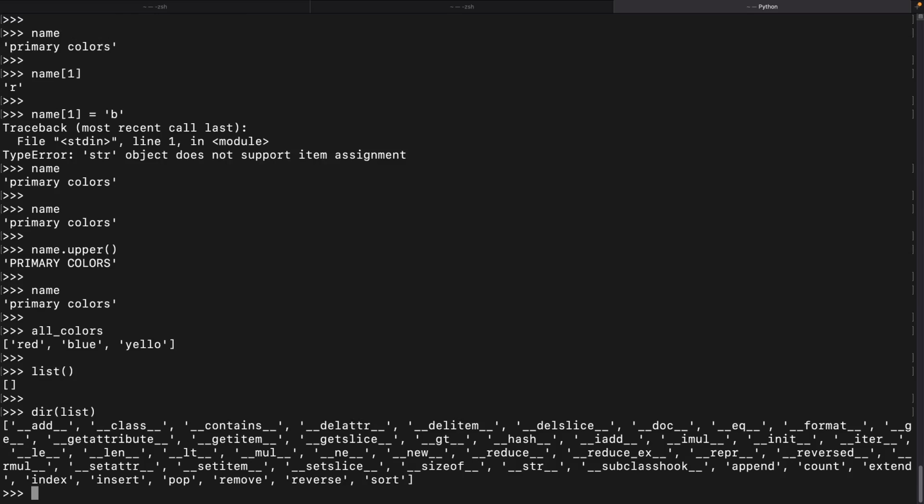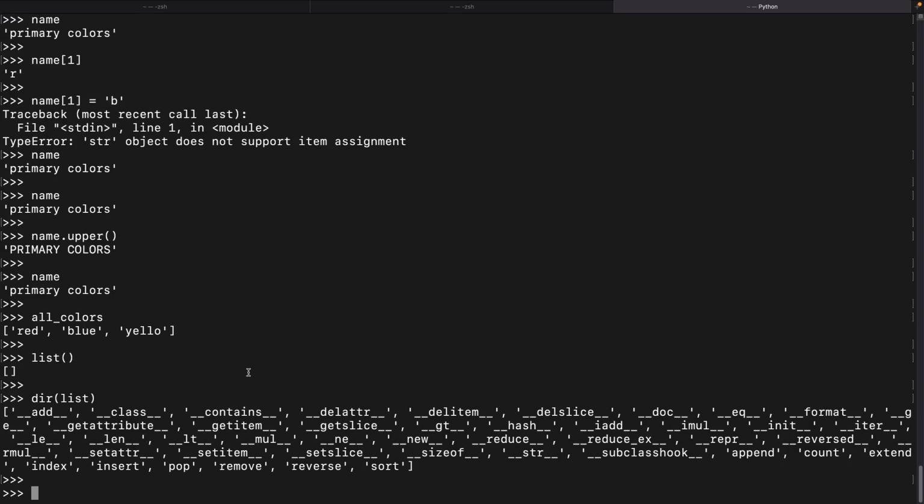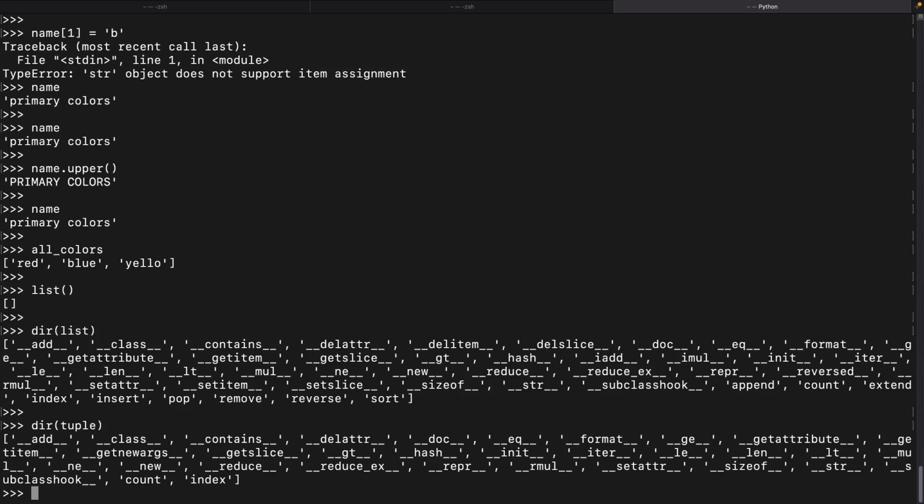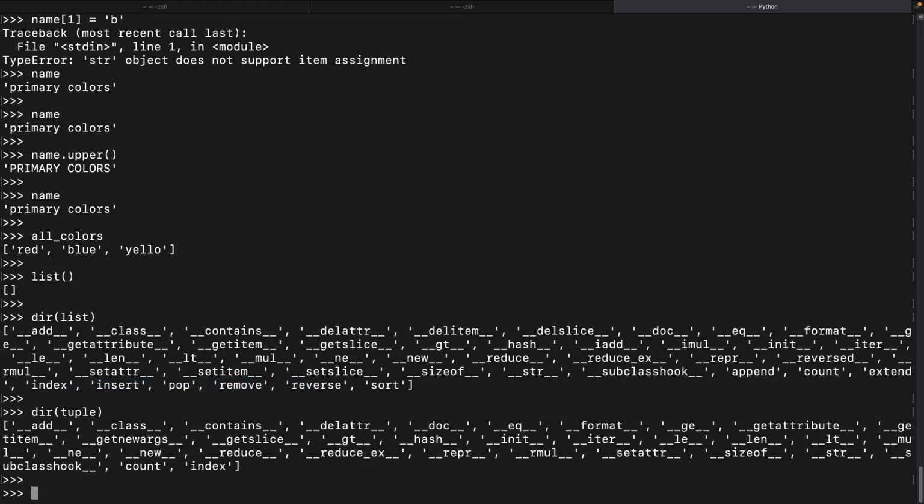Remember the dir function. Check dir of tuple. What do you see here? Excluding these magic methods, you don't have any methods for the tuple except count and index, because these two methods don't change anything, they just return. But list has other methods because they mutate the values in the list. Do you understand?